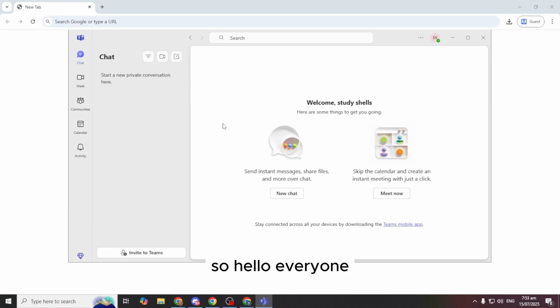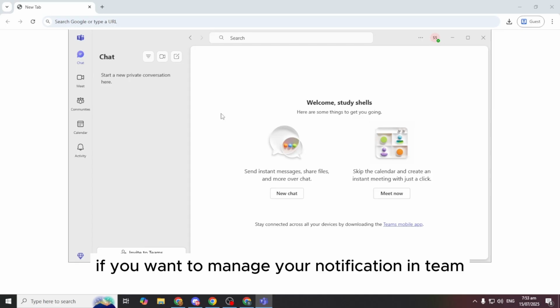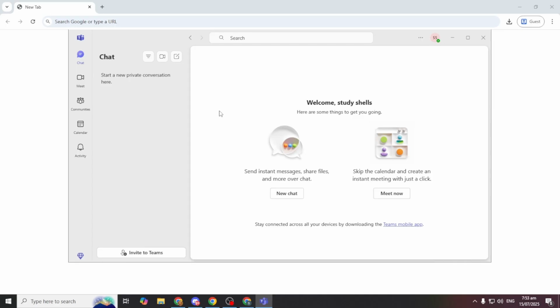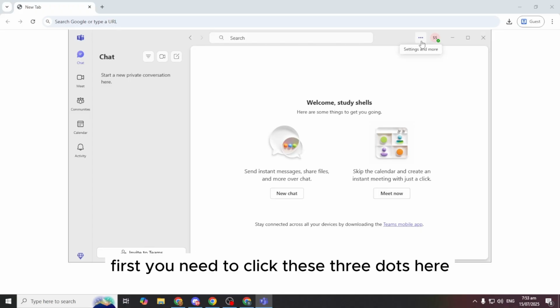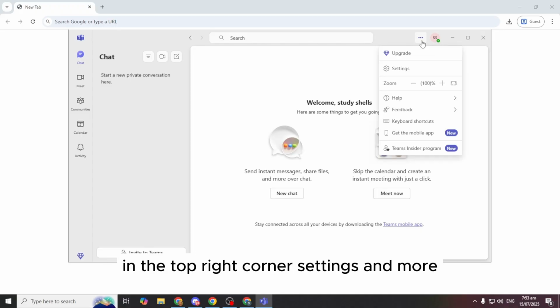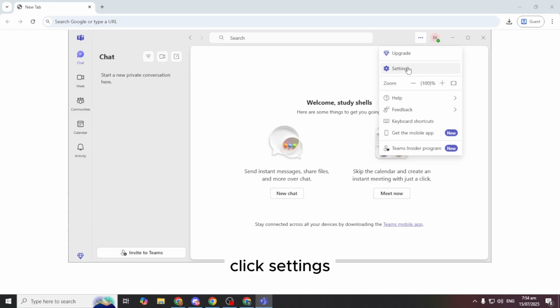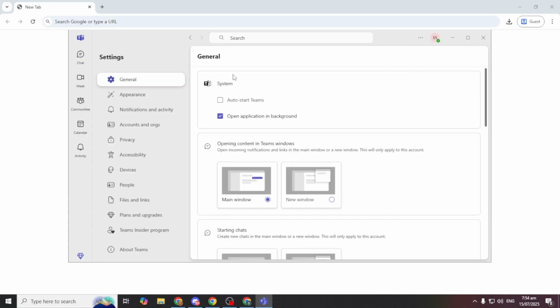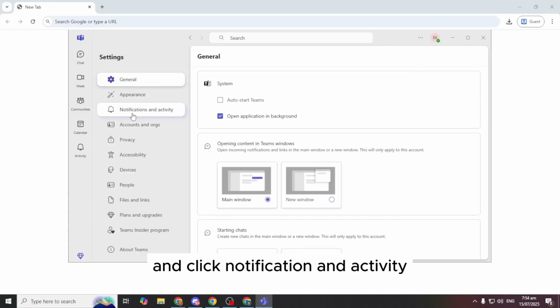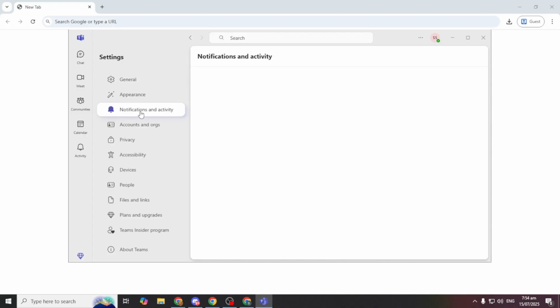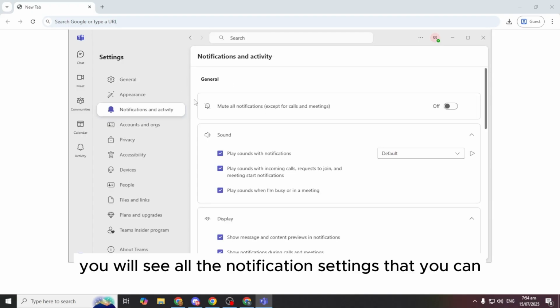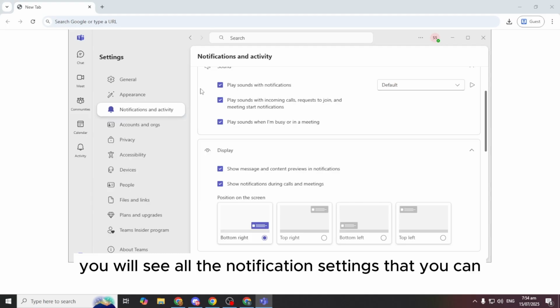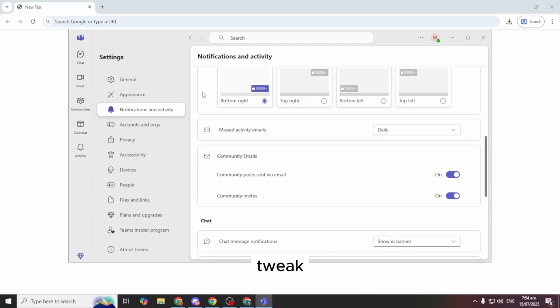So hello everyone. If you want to manage your notifications in Teams, first you need to click these three dots here on the top right corner, settings and more. Click settings and click notification and activity. Click that. Here you will see all the notification settings that you can tweak.